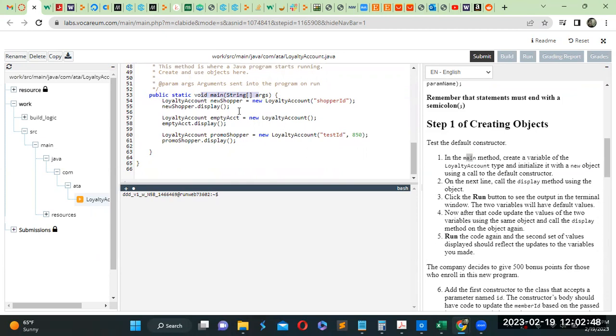So we can name it whatever we want. We're gonna create a LoyaltyAccount variable. The name's gonna be newShopper, right? And then we're gonna initialize it with a new object using a call to the default constructor. So we're gonna write new LoyaltyAccount. It's the same class name right here.